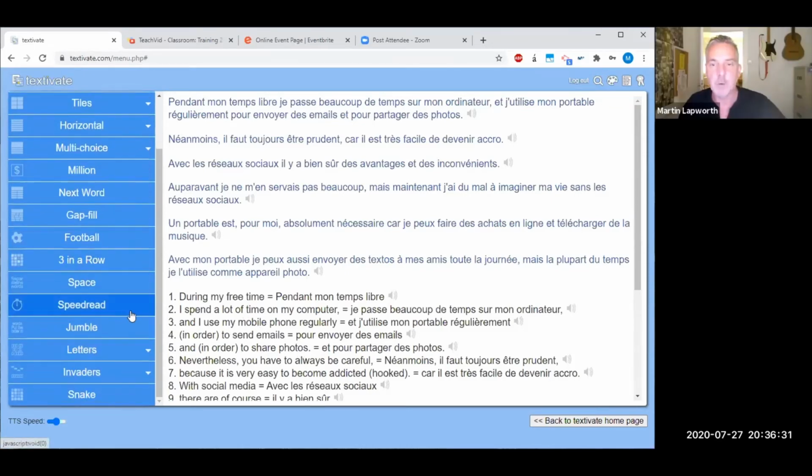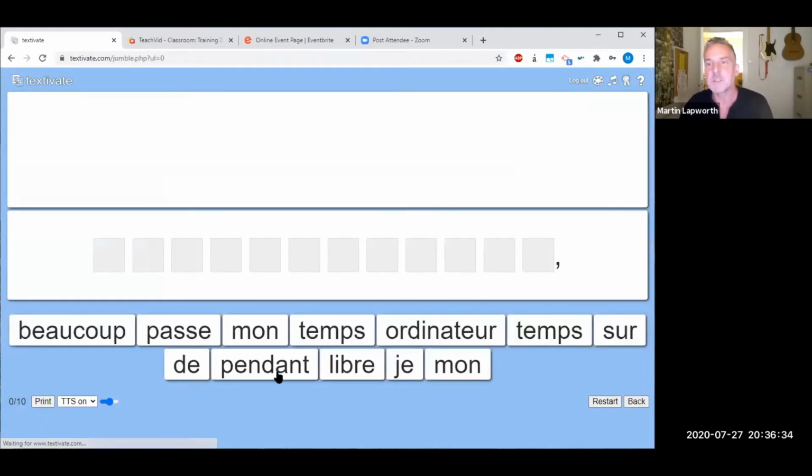I'll just quickly show you how, for example, this now becomes a dictation activity. Pendant mon temps libre, je passe beaucoup de temps sur mon ordinateur. Okay, so without a parallel text and without the text-to-speech, this becomes an activity that requires people to look at a series of words and try and work out how they fit together as a sentence. But by providing the text-to-speech, we've essentially created a kind of dictation activity. So we're not actually having to spell the words in this activity, but we are listening for the words as they're spoken, so that we can pick them out from the spoken stream of words. So it works on various levels.